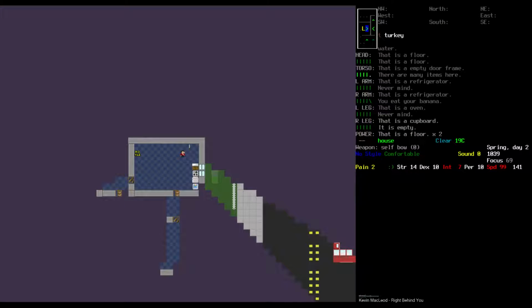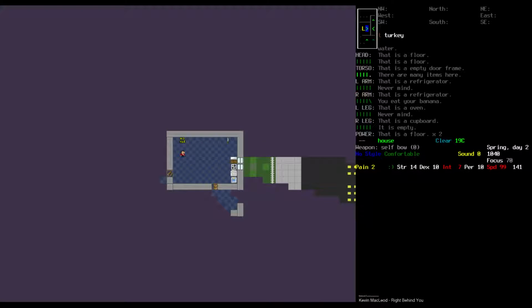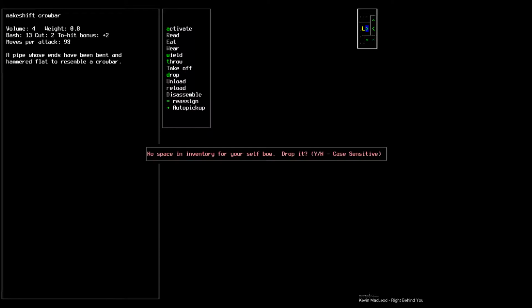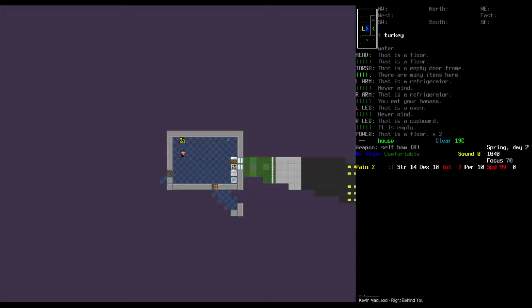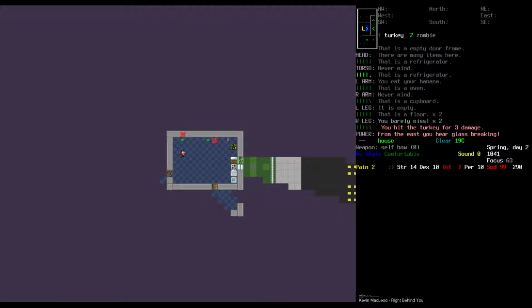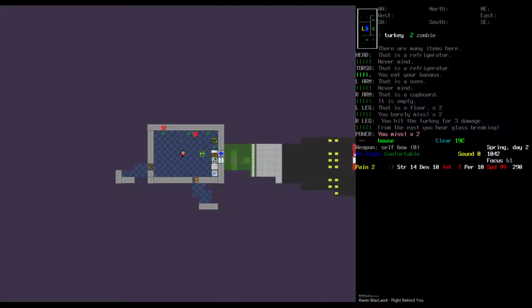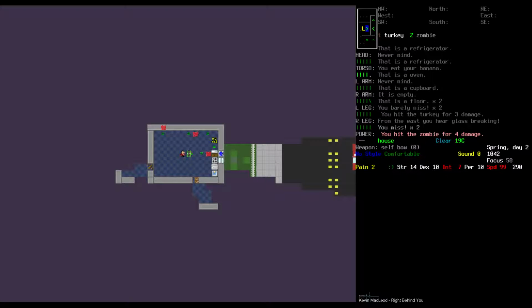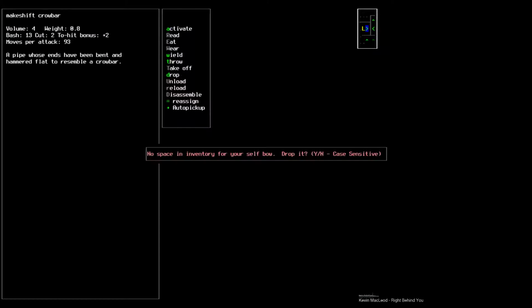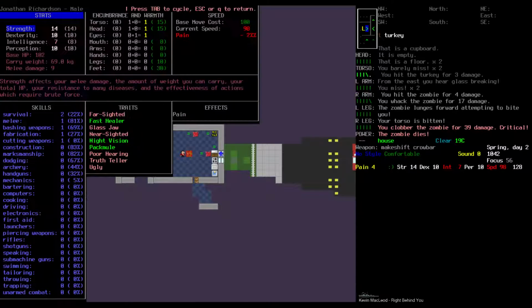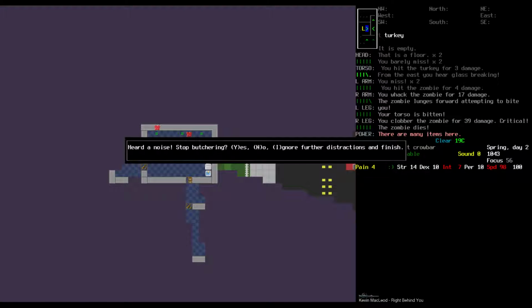There's a turkey in this room and he decides to move in on it. He realizes that he's been fighting with his bow. So he decides to shoot at the turkey. And he hears the glass breaking and can see a zombie arriving. And he hits the zombie. And has to drop the bow. He gets bitten in the torso, but nothing serious.